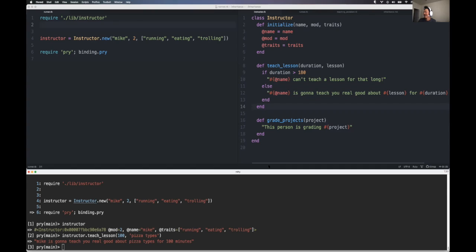Like I was saying, a teaching assistant is a good example to use inheritance because it is a type of instructor, and we care about the state or instance variables. A teaching assistant should also have all these instance variables, and they should also be able to teach a lesson and grade projects. As both state and behavior, so you want to inherit.